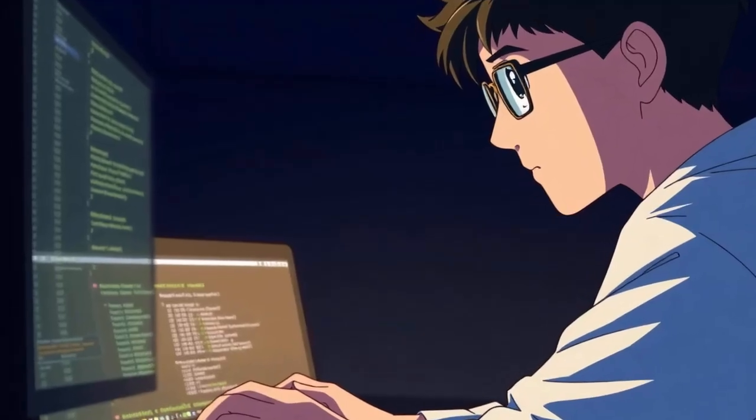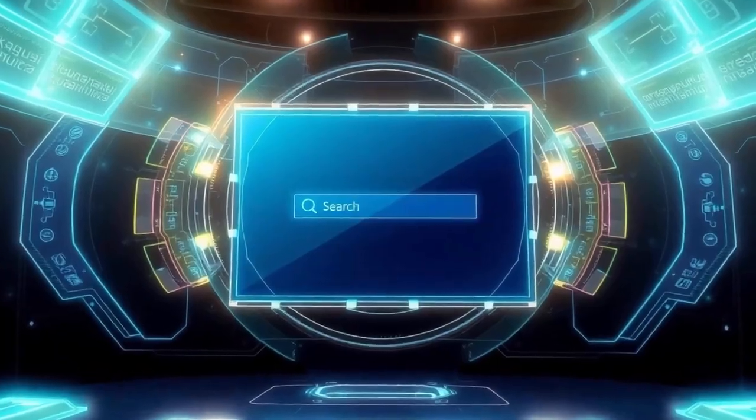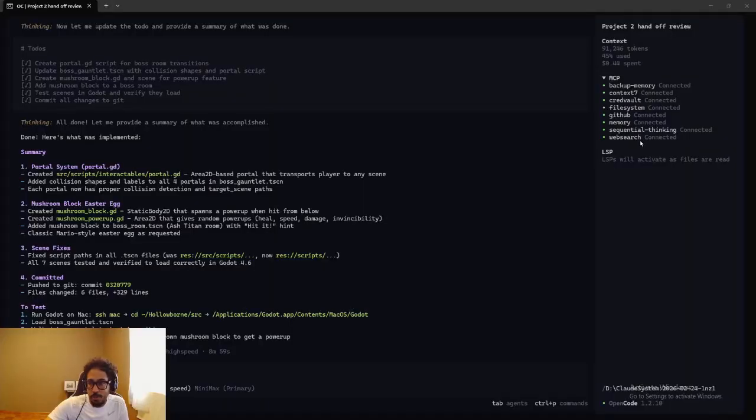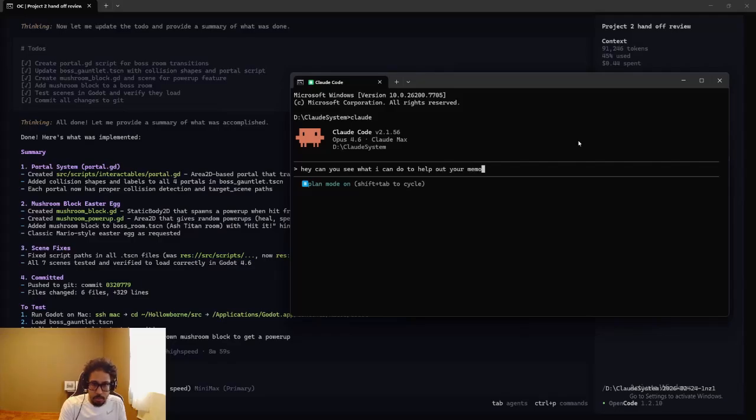Now, I love open code because it's in your terminal, and you're able to customize it a lot. I put a lot of different things here. I connected my GitHub. It has a tiered memory system, web search enabled. And a lot of things you could do is literally have Claude Code here, and you could be like, hey, can you see what I can do to help out your memory?